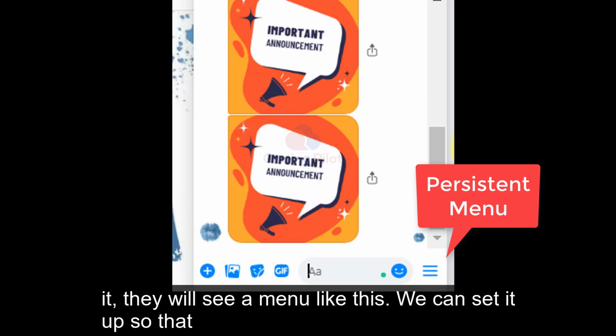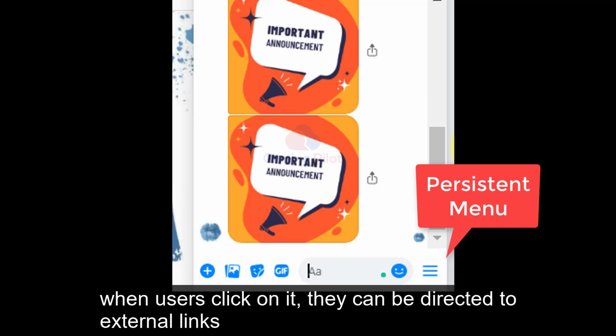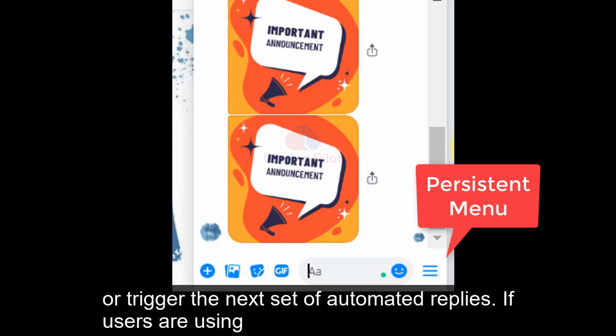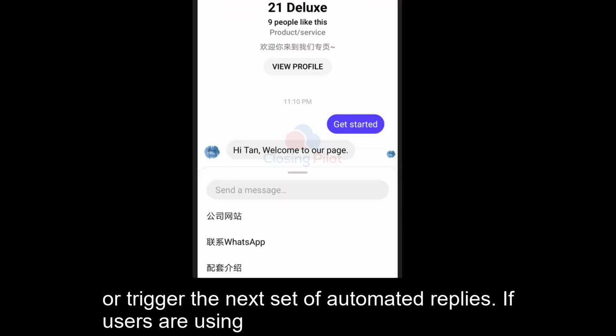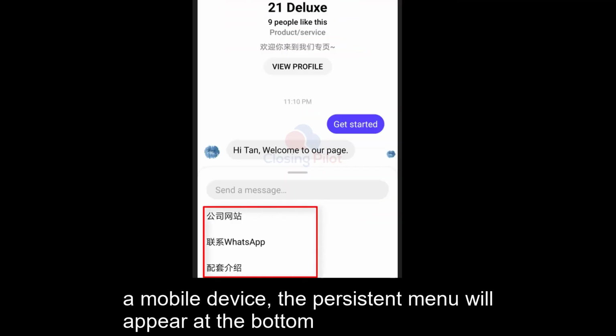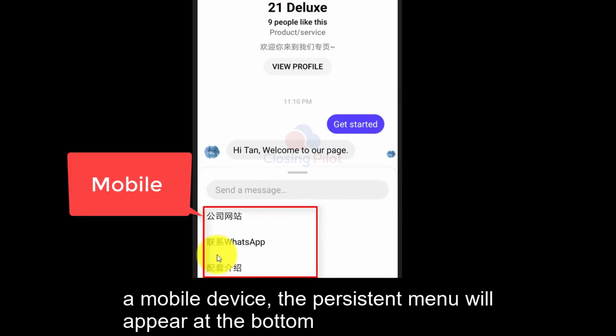We can set it up so that when users click on it, they can be directed to external links or trigger the next set of automated replies. If users are using a mobile device, the persistent menu will appear at the bottom of Messenger.